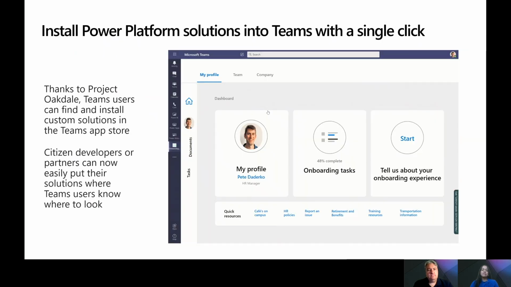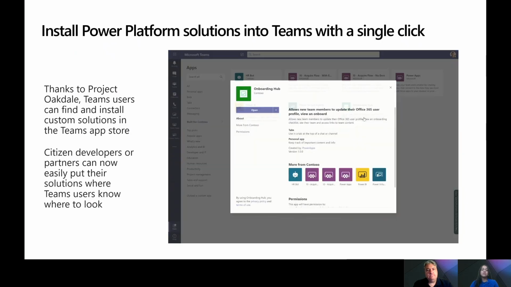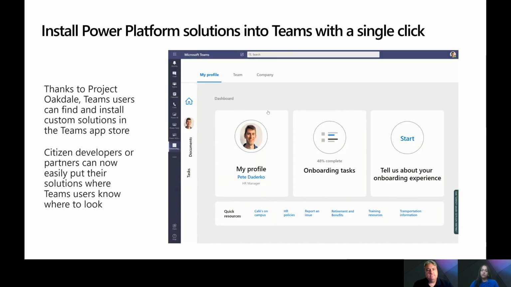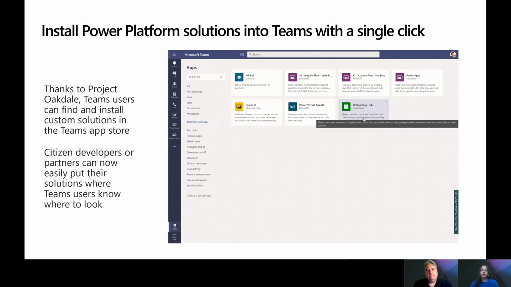Absolutely. So I mentioned three big things that we are going to talk about today, right? We talked about the first two, and this is the third one. This is the ability that we are adding to install Power Platform solutions into Teams with a single click.